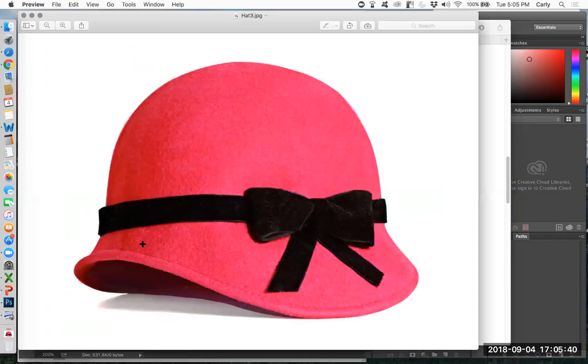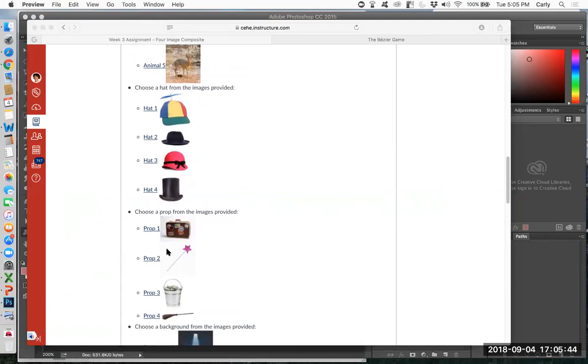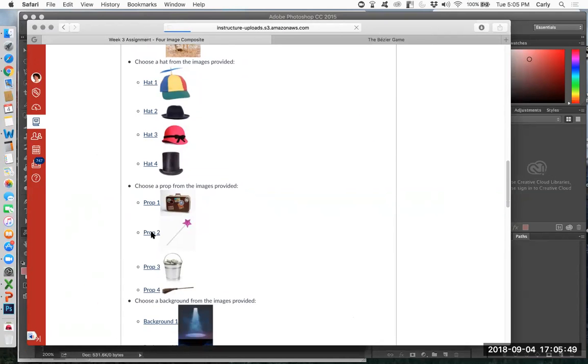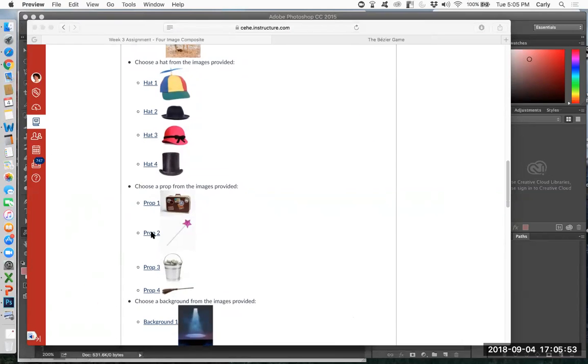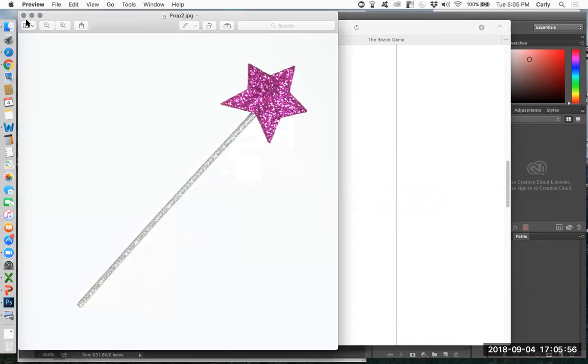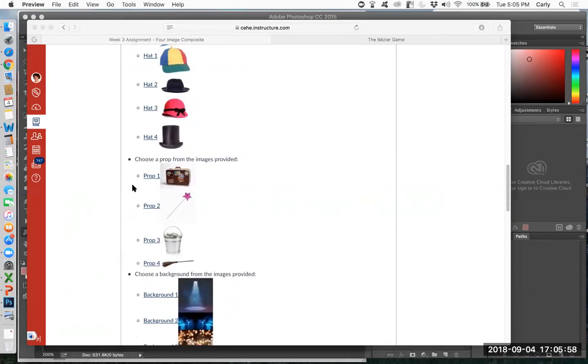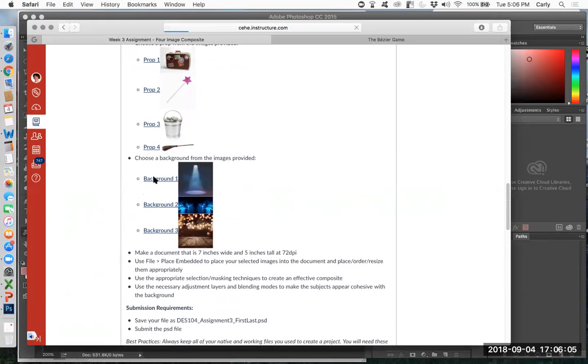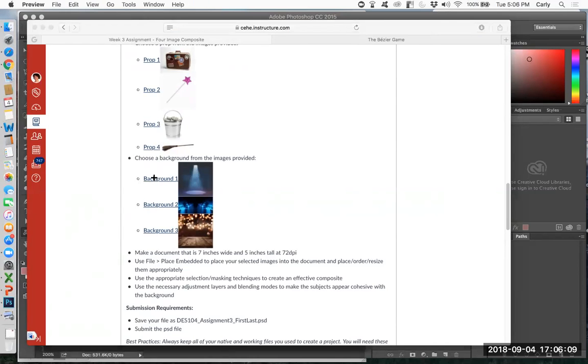And then we're gonna choose a prop, and it's just gonna open by default in preview. Just exit out of there. So I'm gonna click on prop 2, and it downloads. So the point is though, see how large these photos are? We wanna make sure that they're nice and large for when we bring them into our background. And this will be our background. So you must use 4 images total.